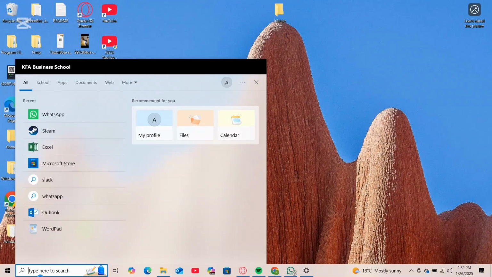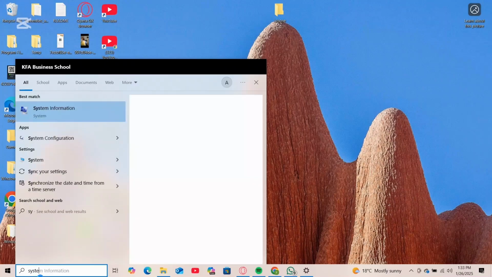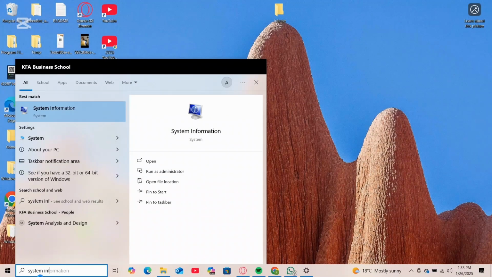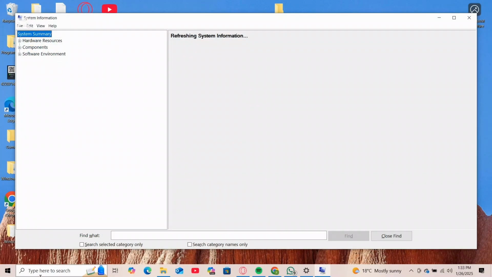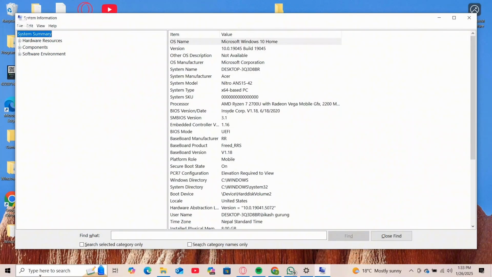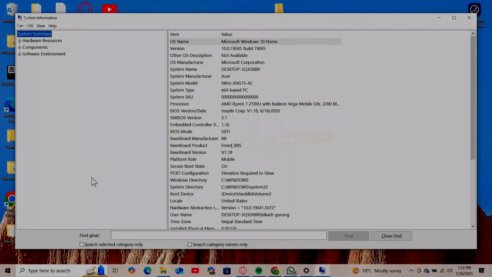So for more detailed specification, you simply have to go to the search bar at the bottom left corner of your screen and simply type system information. Open the app and a window will appear with comprehensive details about your device. And you will find information such as the system model, manufacturer and much more.